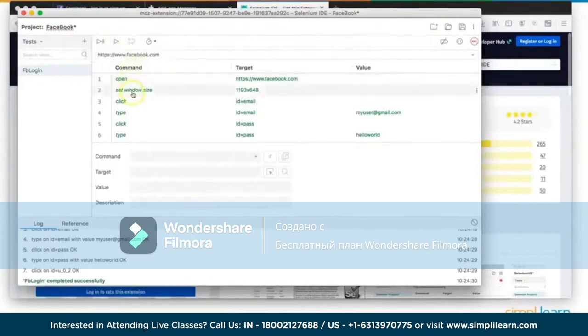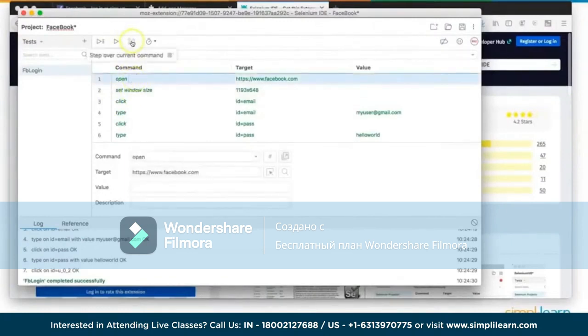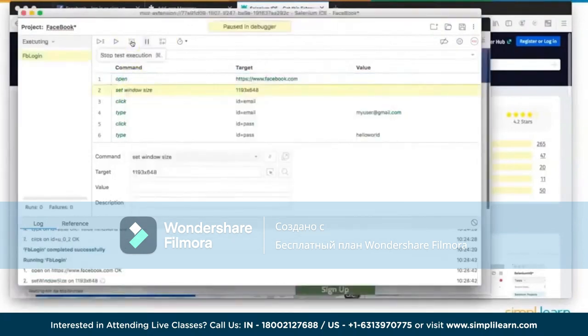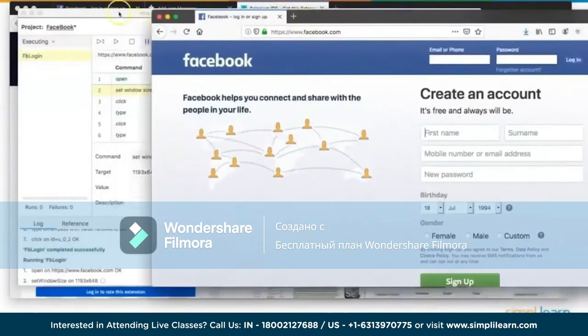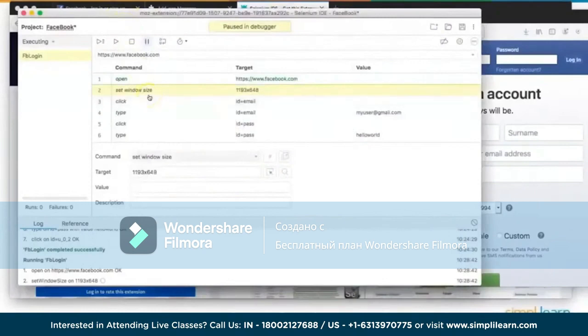So say for example, whenever I run the script, it's going to execute each and every command here sequentially. Instead, if I just select the first command and say do step execution, what it does is the moment it finishes the first command, which is opening of Facebook, which is already done here, it is going to wait immediately on the second command and it says pause debugger. So from here, you can do whatever you would like to do.